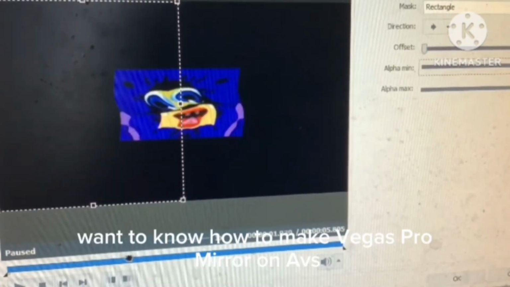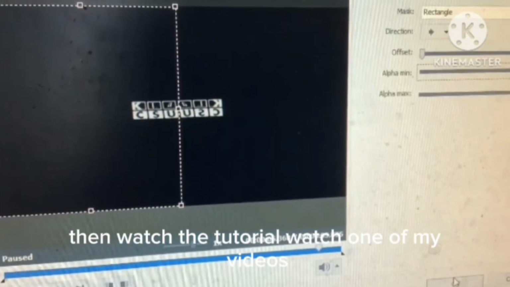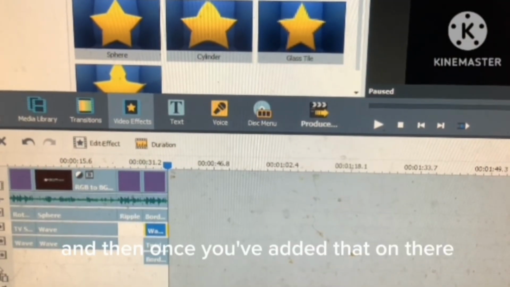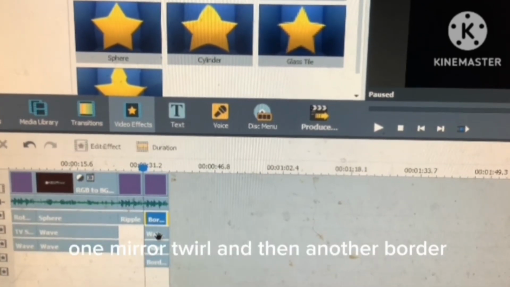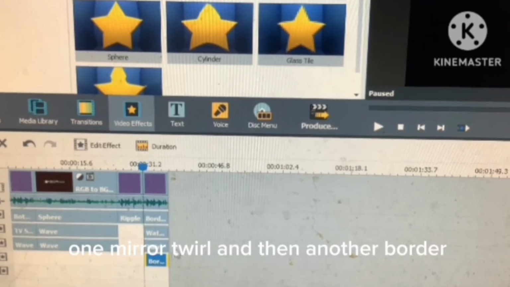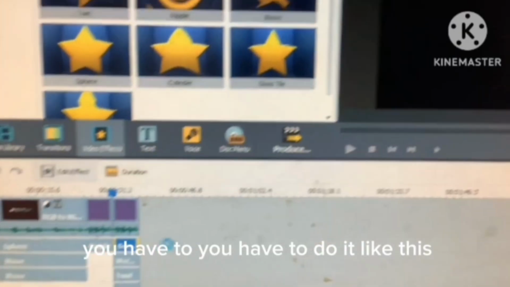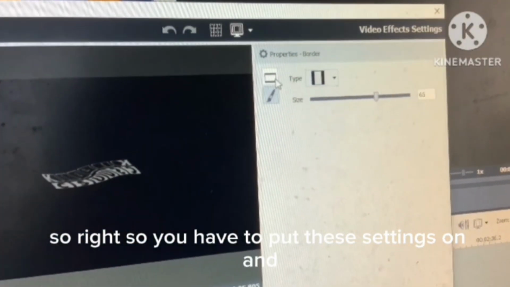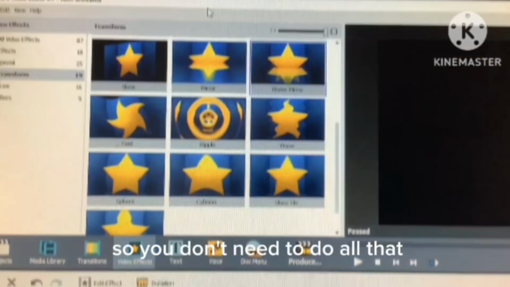If you want to know how to make Vegas Pro Mirror on AVS, then watch one of my videos until you see the tutorial on there. And then, once you've added that on there, you have to apply it like this: border, mirror, twirl, and then another border, but with the type as 7. You have to put these settings on, and I already did the water mirror and the twirl, so you don't need to do all of that.